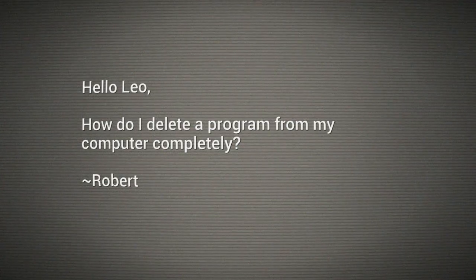Hello, everybody. I'm Leo Laporte, the Tech Guy, your Tech Guy, with a question from Robert. Don't know where he lives, but he did ask a question that I think a lot of people have. It's not as obvious as it might seem. How do I delete a program from my computer completely? The answer actually depends a little bit on what kind of operating system you use.